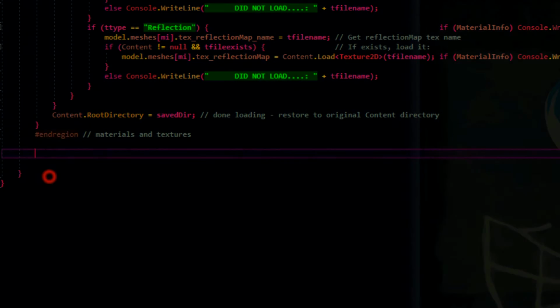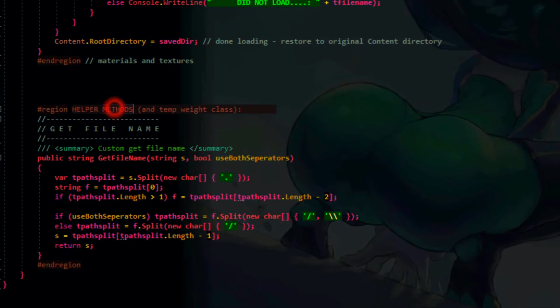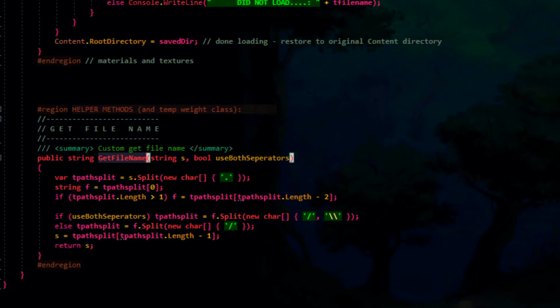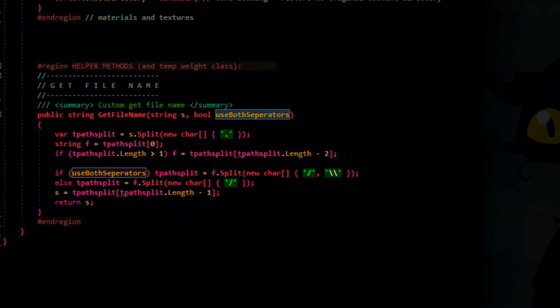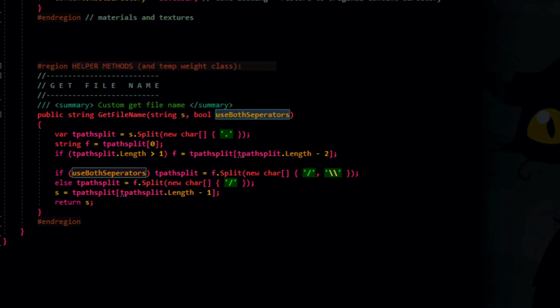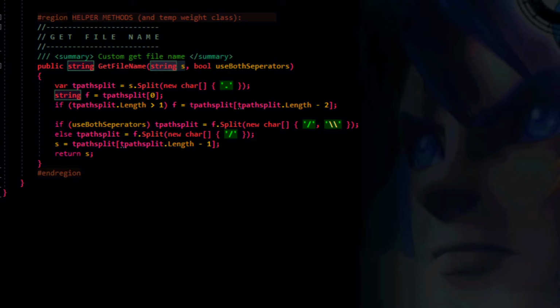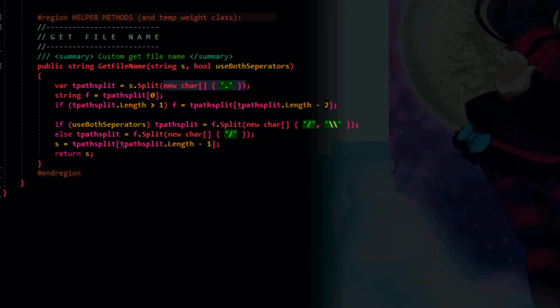Down at the very bottom underneath, we've got this new region here, helper methods, and any little helper methods we'll just add into here. And we're going to use this elsewhere, so let's make sure this is public. We set use both separators true when we pass that in, and we pass in our string. So we're going to split up the string of the file name or file path from the original scene for what the texture path is, and split it where that .png is or .jpeg or whatever it is.